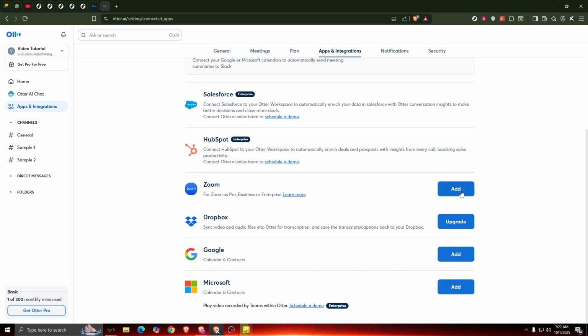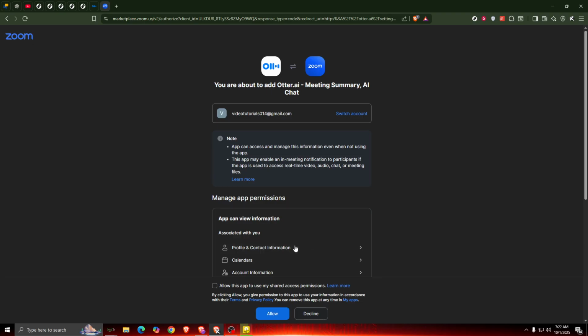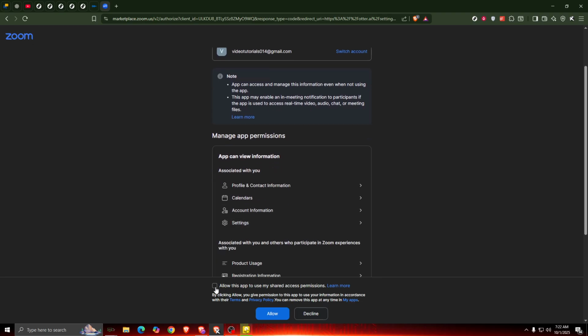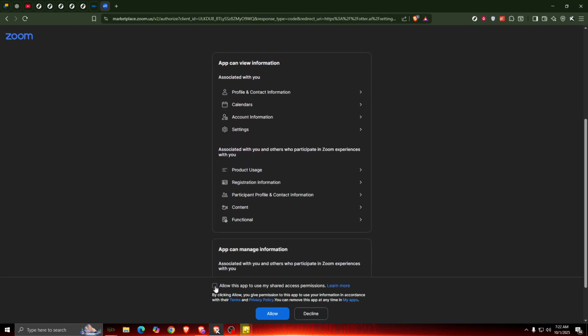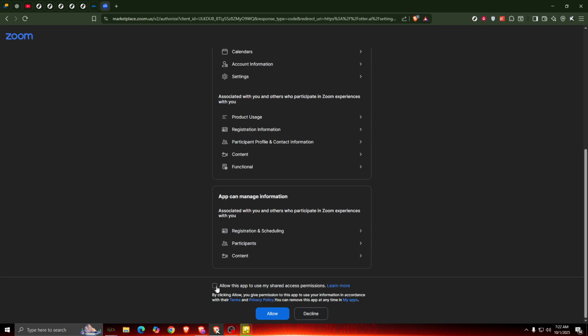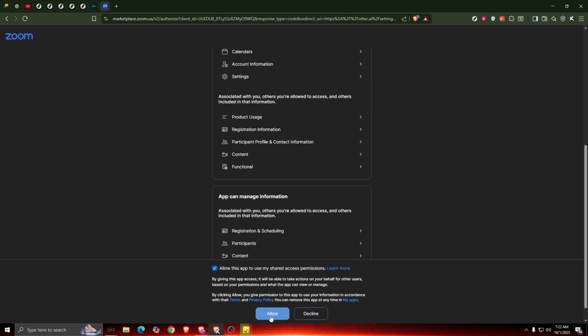After that, you'll be prompted to manage app permissions. It's crucial at this stage to carefully review the permissions that the integration will require. Ensure that you're comfortable with what's being accessed. Once you're ready, click on Allow to continue. When you return to the Apps and Integrations page, you'll see that your Zoom account is now connected.